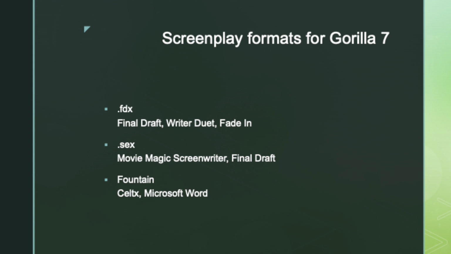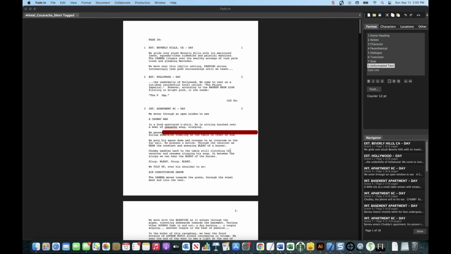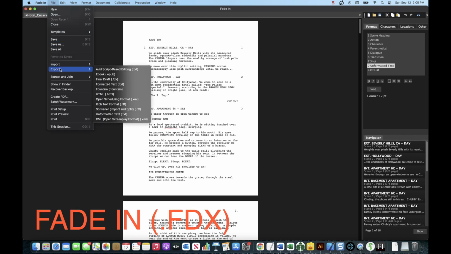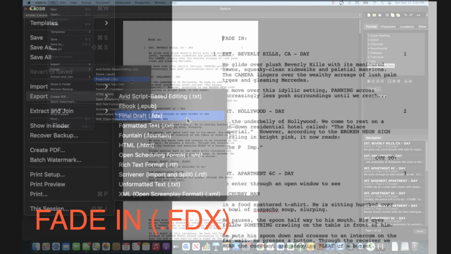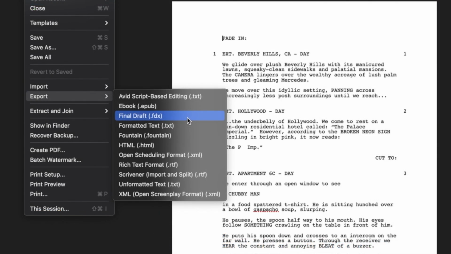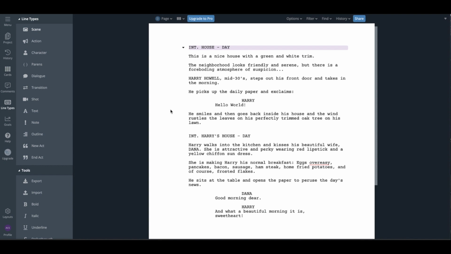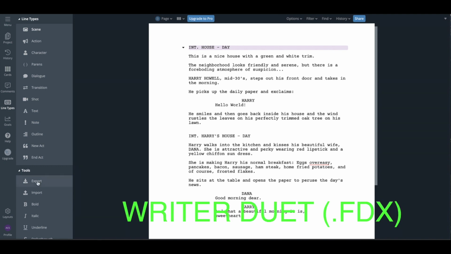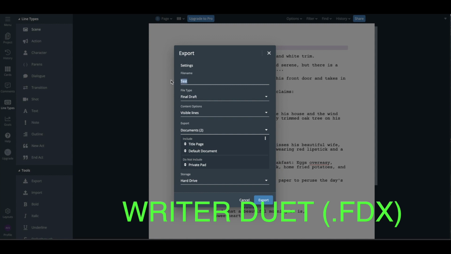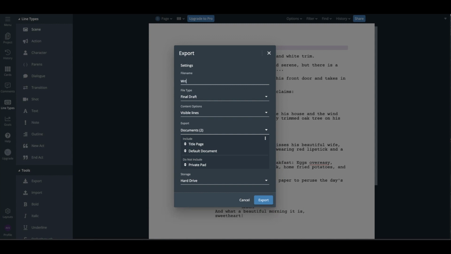The other two programs that export to the FDX file are Fade In and Writer Duet. If you're using Fade In, open your screenplay, and from the File pull-down menu, select Export, and then Final Draft FDX. Notice that Fade In also exports to the Fountain format, but I will save it to the FDX file format. If you're using Writer Duet, open your screenplay, select the Export button on the side panel, enter a name, and then select Final Draft for type, and click Export. And this will download the file to your Downloads folder.